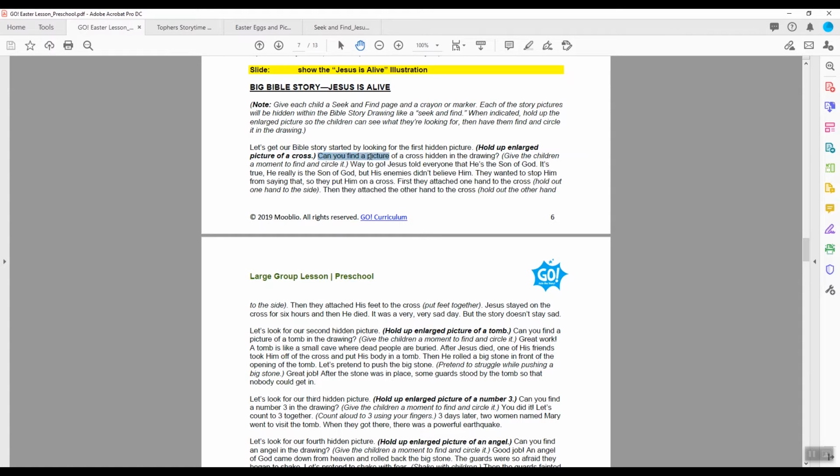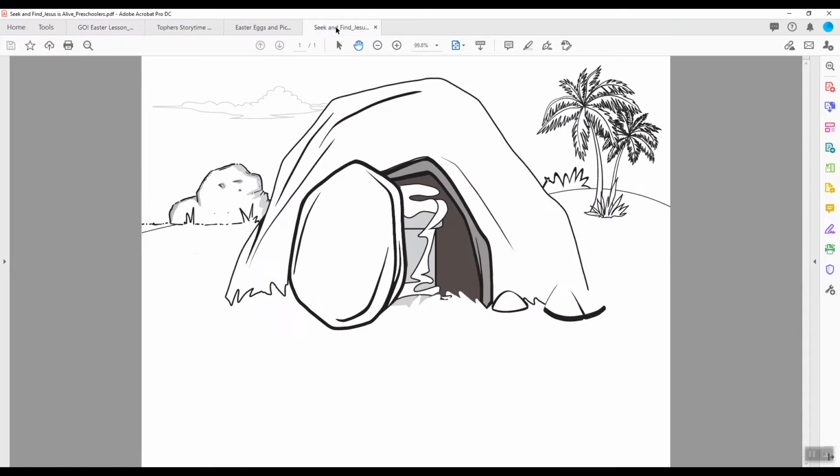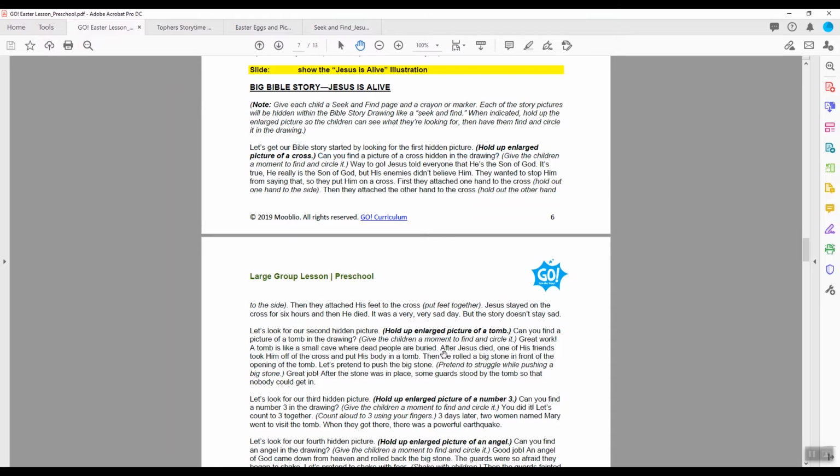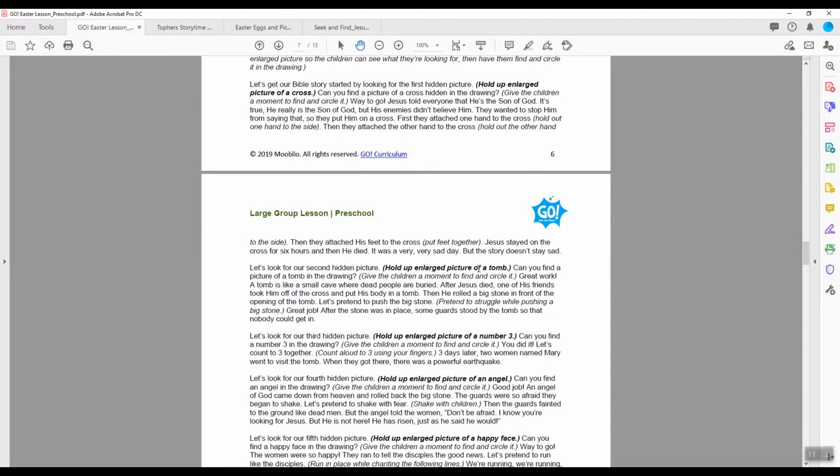For example, you can see here in the first paragraph, they're looking for a cross. So they'll look all around the drawing until they find it. Oh, look, it's right here. Then they can circle it. And once they do that, you can tell the part of the story that goes along with the cross before moving on to the next hidden picture, which is a tomb. Do that one picture at a time until you get all the way to the end of the Bible story.